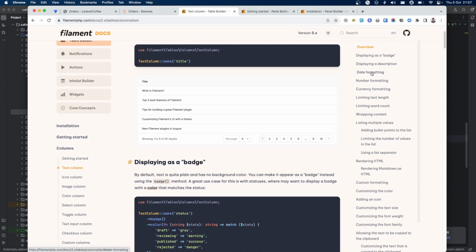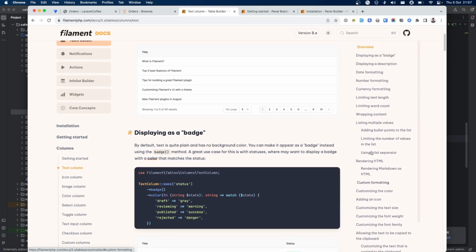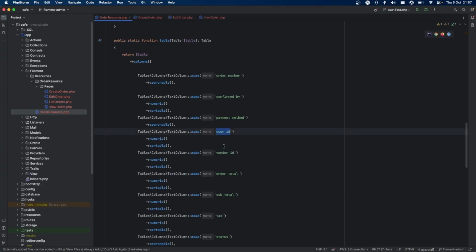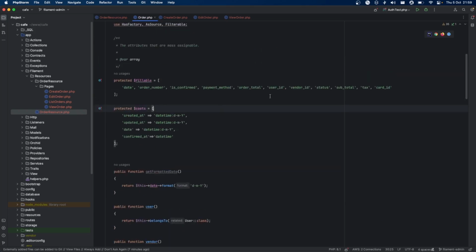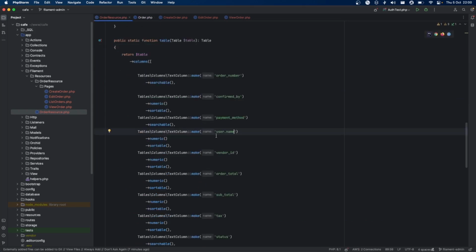What we want to do is display a relationship. To display the relationship, it's quite easy: user.name. You have to go to the order model and see what the relationship is that links you with the user ID. In my case, it is the User model. So I'm hooking this user ID with user. The user is the customer who orders. So I'm displaying the name attribute of the user.